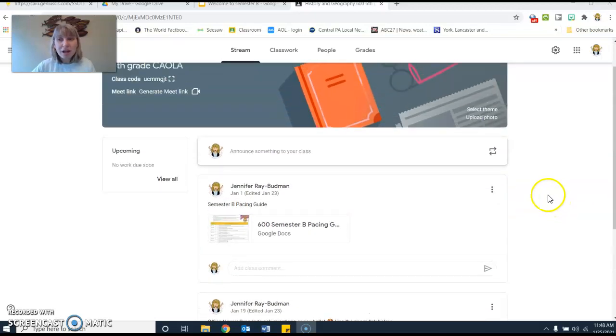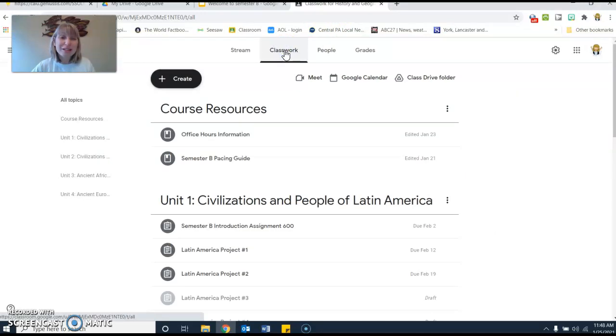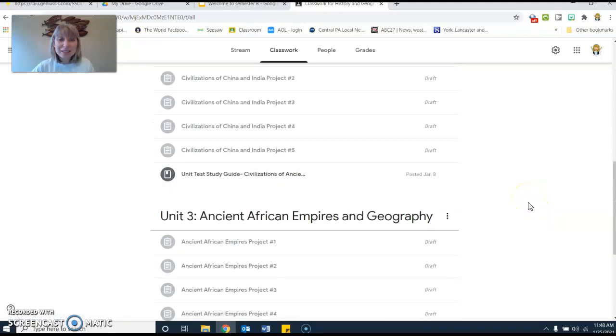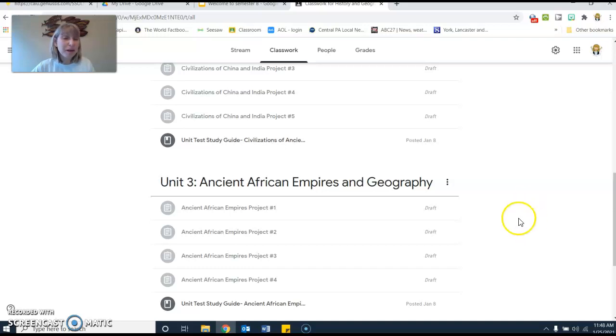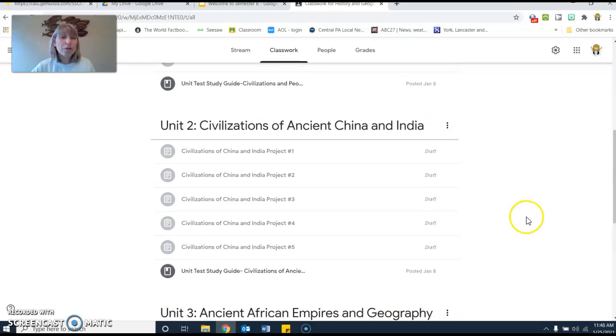So most of the time you come to Google Classroom, you'll be coming here to do a project. So you need to click on classwork. When you click on classwork, you will see it's organized by units. We have 4 units in the second semester, in Semester B. We're doing Civilizations and People of Latin America, Civilizations of Ancient China and India, Ancient African Empires, and Ancient Europe. So those are our 4 units.